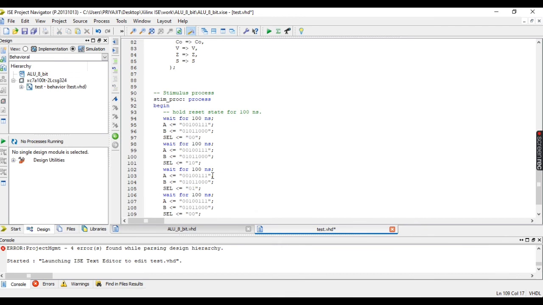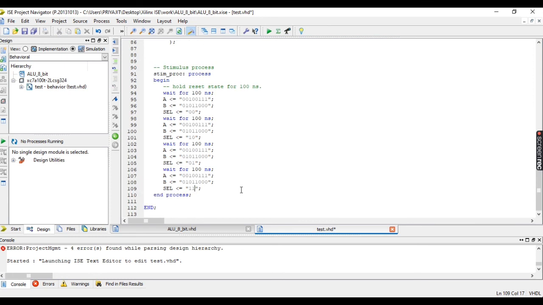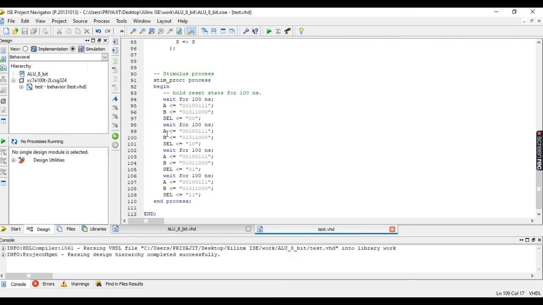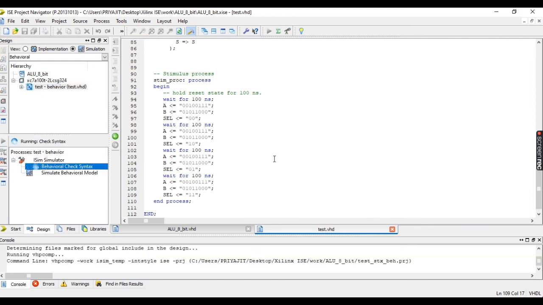And lastly, for the subtraction operation, 1 1 should be the select input. So with the same A and B, we are performing different operations at different time instants through the different select signals. Let us save this particular test bench file, click on this. First, check the syntax.